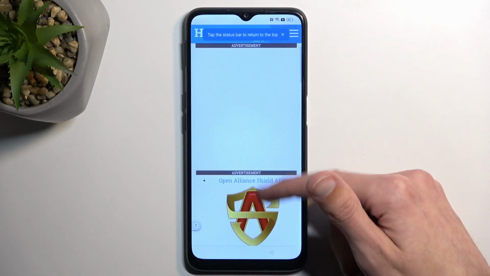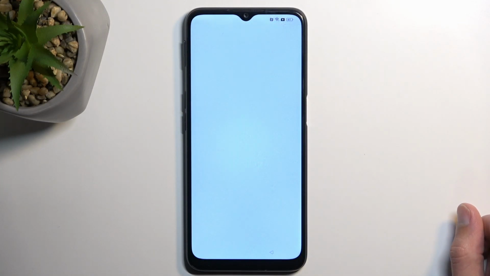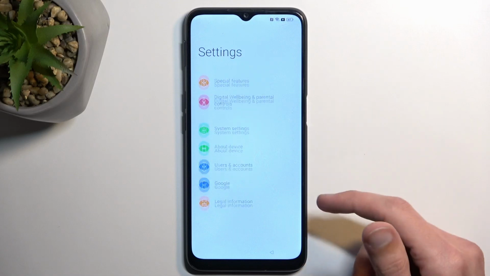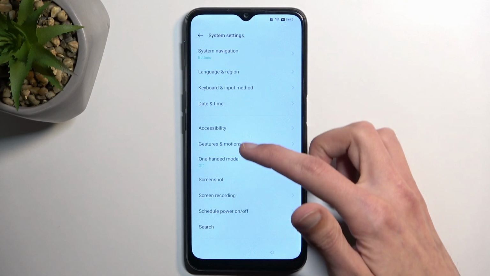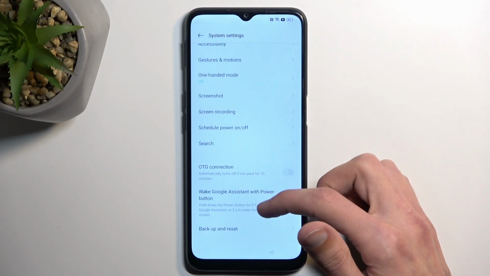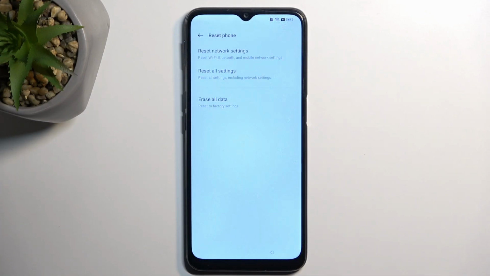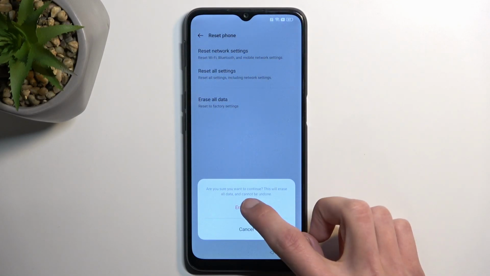From here, you want to scroll down till you see settings up right here. Click on it. And in here, we just simply want to scroll all the way down to System Settings, backup and reset, reset phone, erase all data, and do that once more.